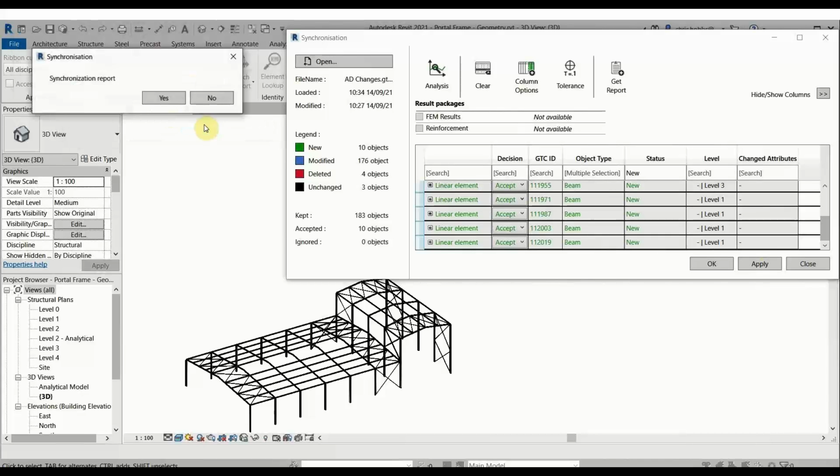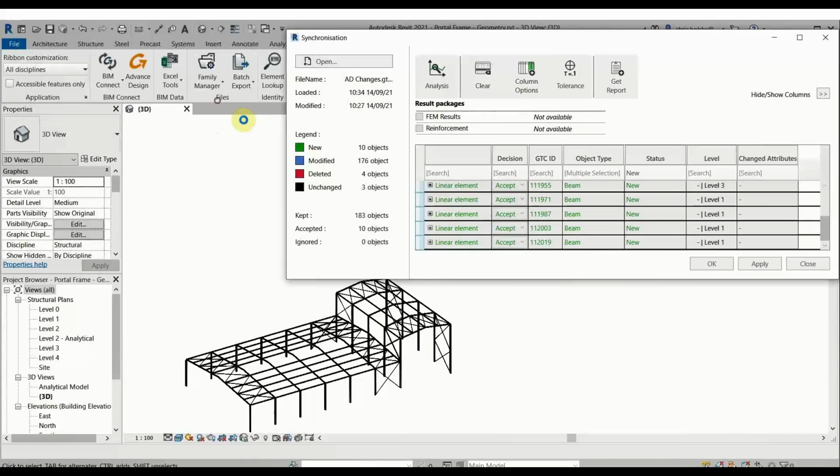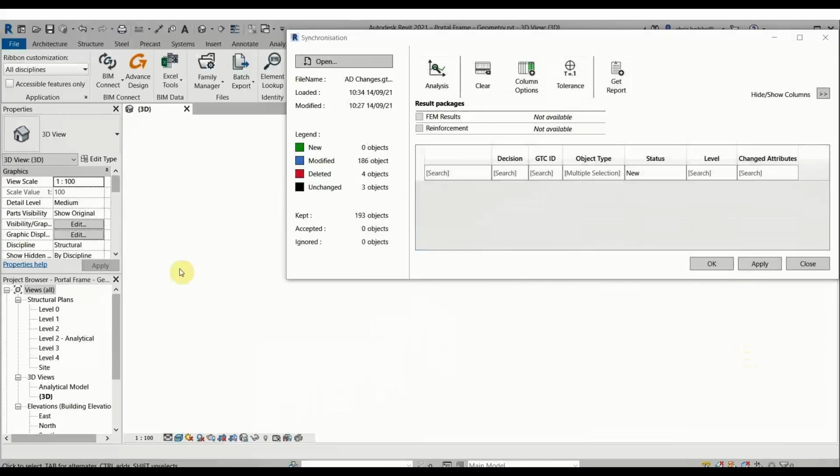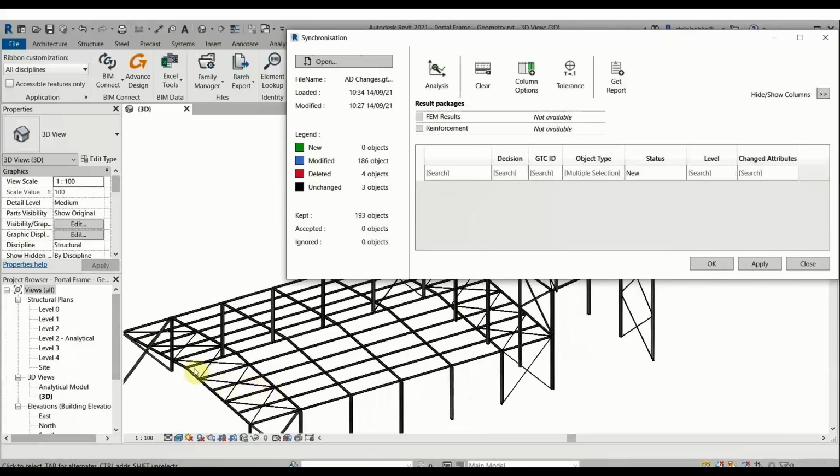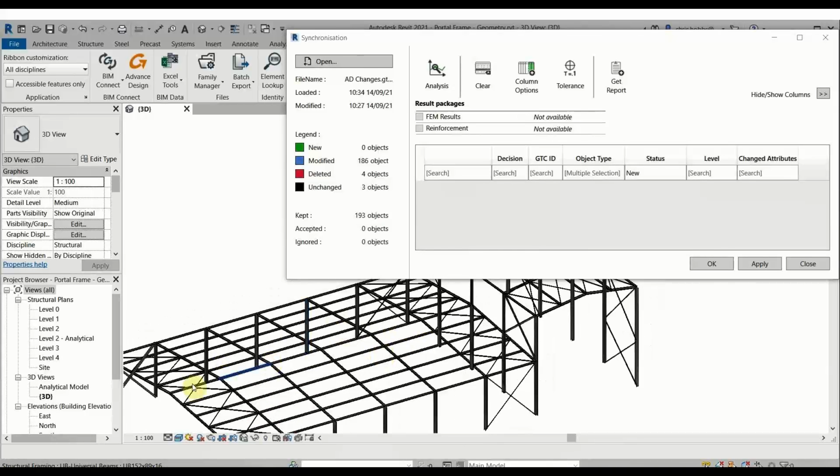Keep your eye on the actual model in the model space, where you should now see the ridge beam and the bracings appear. Okay, so I'll just give it a few seconds. You should see the bracing and the ridge beam appear over there. Okay, there we are. Voila. We've instantly now carried through our changes that we've made in Advanced Design. So you can see all the changes carried through. And now the legend's been updated to show that there are 0 new objects. Okay, here we are. Just zoom in to show you so you get a better look.